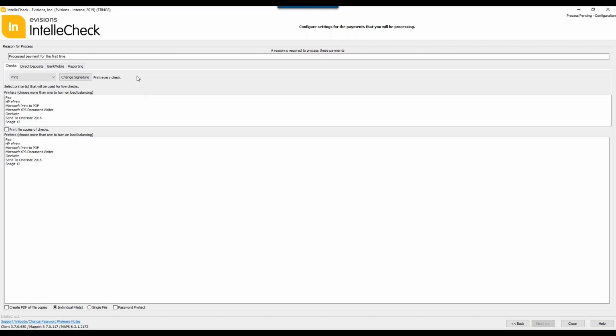You may also print file copies of checks with this option right here. Select the checkbox in printer. For file copies, you may select a printer that does not use a microtoner. We can also create PDF file copies from this menu right down here.